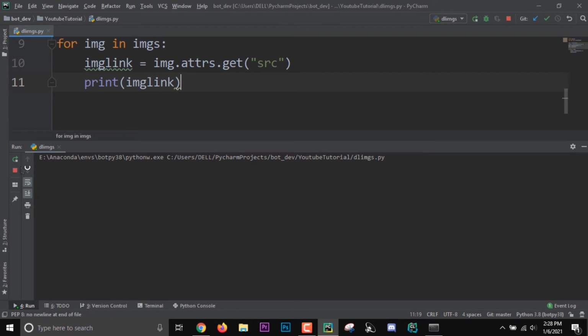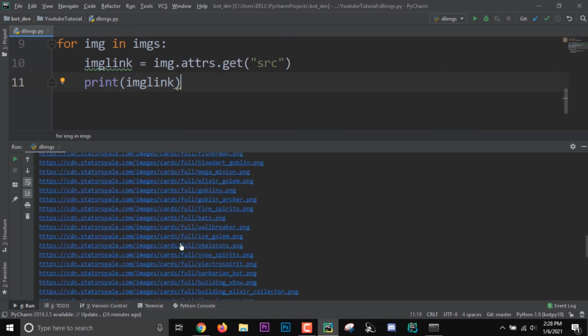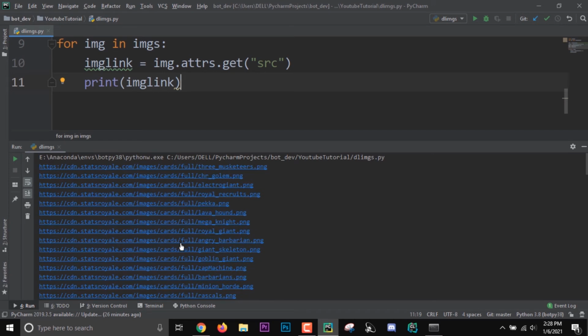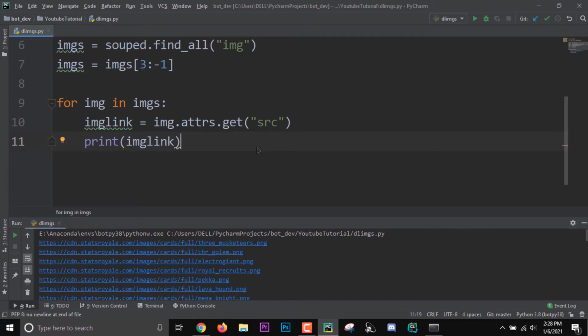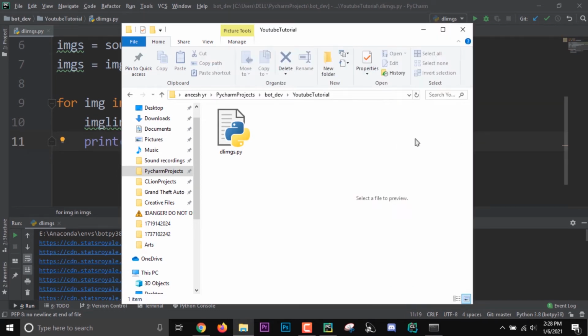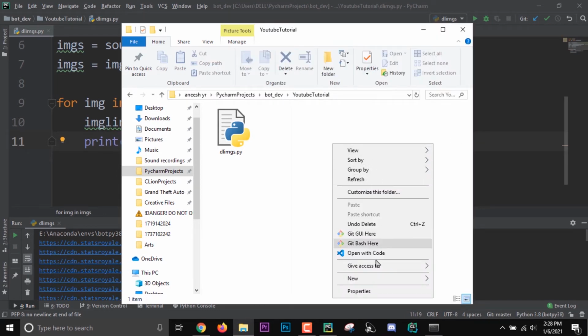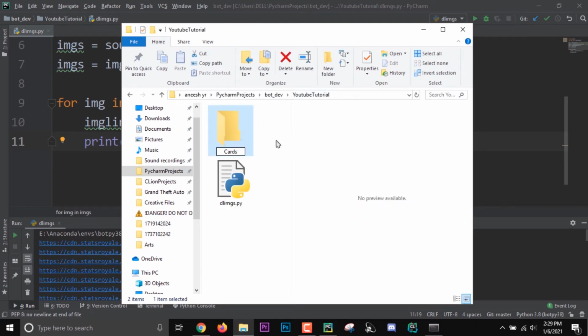So yeah, here we have all the links to the images. Now, since we have the links, we just have to get the binary form of the images using the URLs and write them into local files. For that, I'm going to make a directory first. And I'll call it cards.